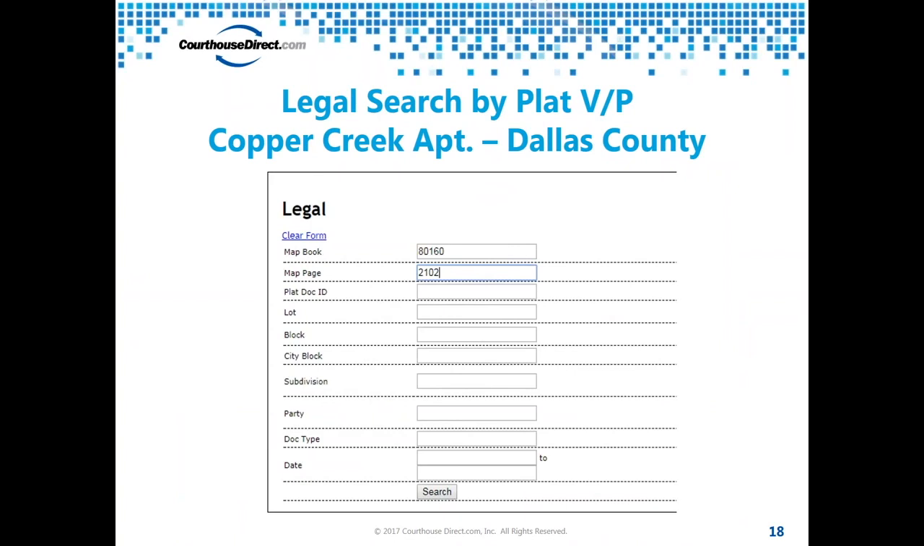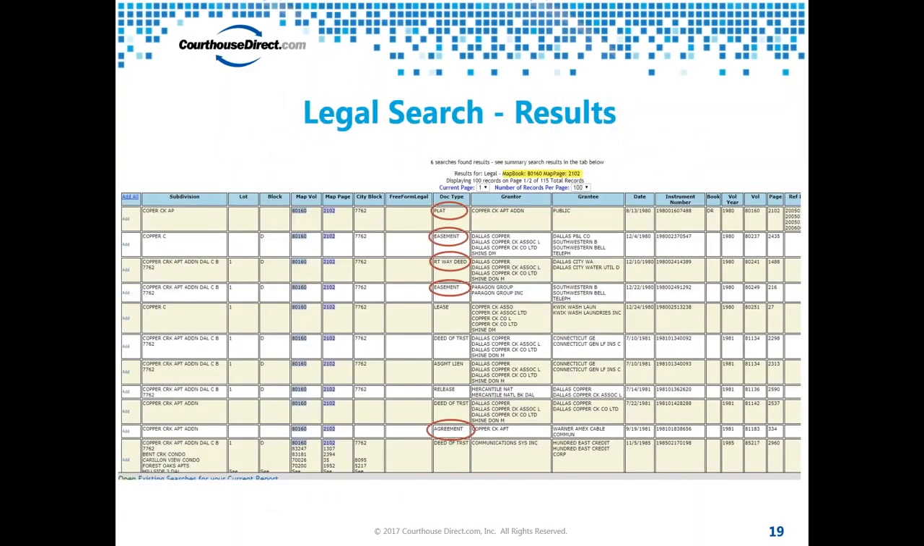Now here's a search that we're going to do in Dallas County. In Dallas, Collin, and Denton County, typically you search by the volume and page of the recorded plat. In this case, I'm looking for a plat that was recorded in volume 160, page 2102, and it pulls up all the records related to that plat. Again, it's showing the plat, the easements, and any kind of agreements, it looks like for a cable company. So all of those Schedule B items are showing up right at the very top of the screen.